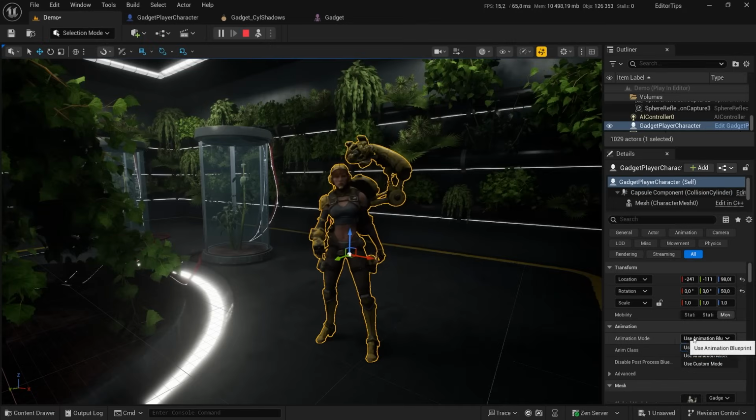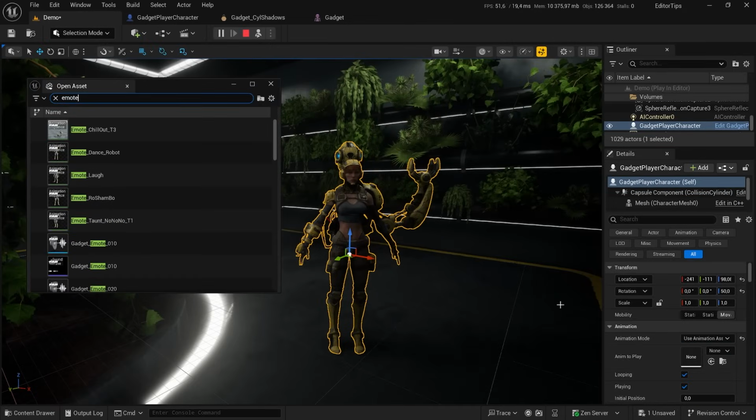With these tips, I hope that you can improve your experience inside the Unreal Engine editor.